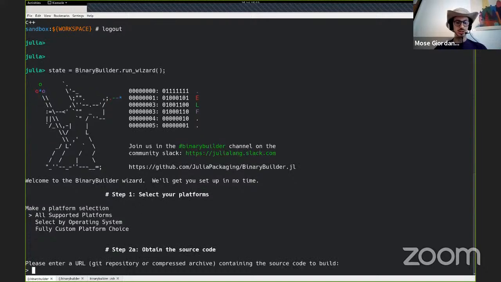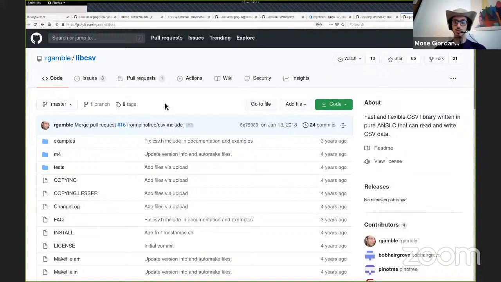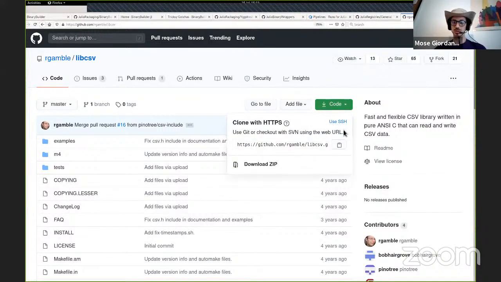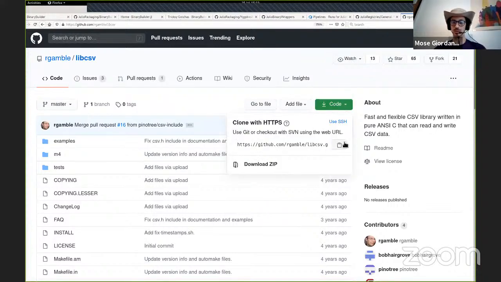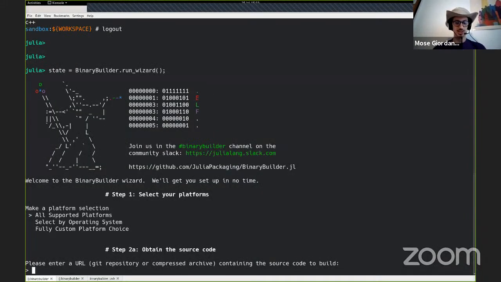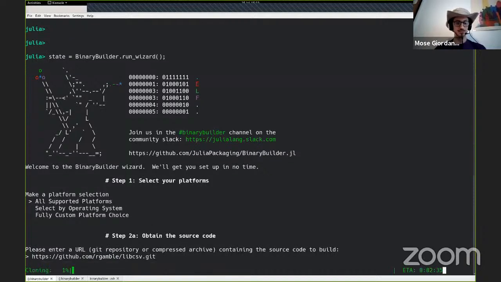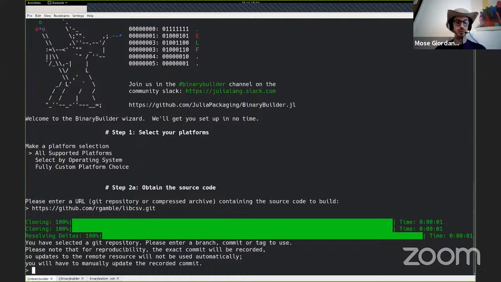Next question is, please enter the URL. So I will just use the Git repo URL. I went here to the repo on GitHub, I copied the URL from this link and paste. Okay. So it cloned the repo, and now it's asking me, yes.